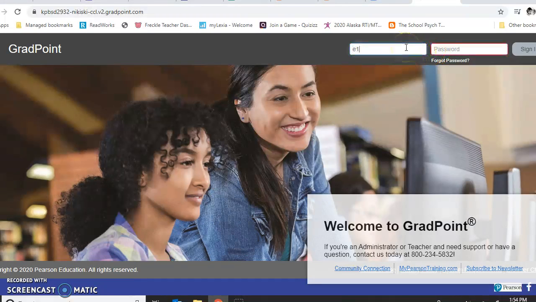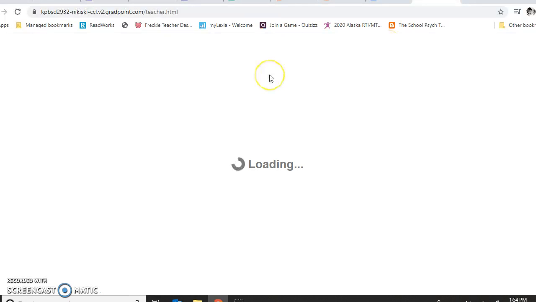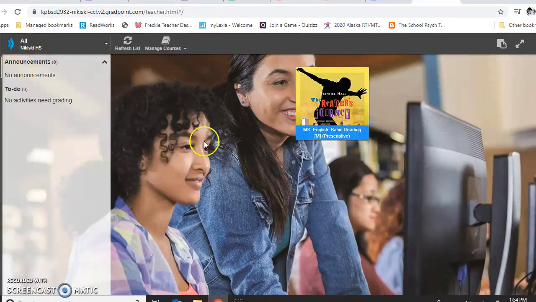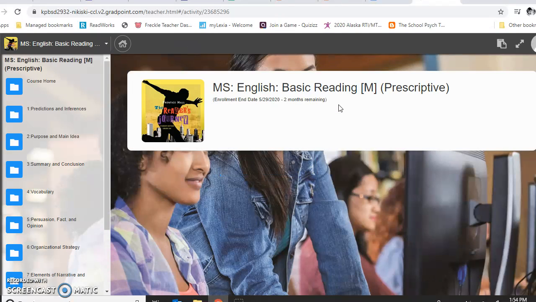Once you sign in, yours might look a little bit different because I'm the teacher and you're a student, but it's loading, and you're going to have something that looks like this. And you're going to click it. And it will come up with all of these different things. So if I was going to start, I would start with this first one, section 1.